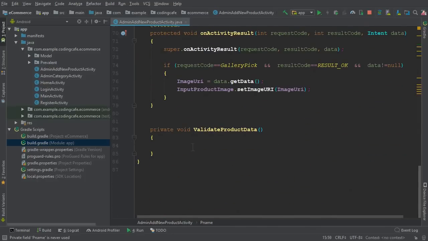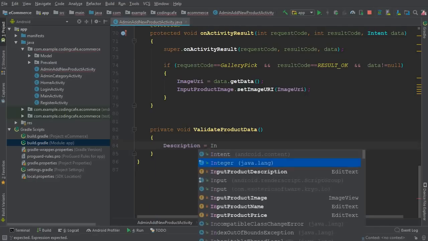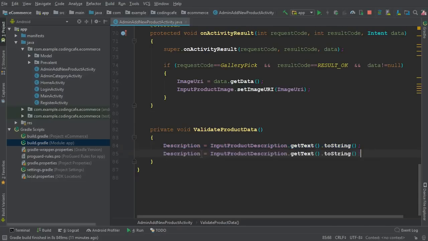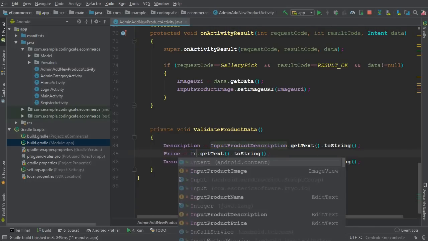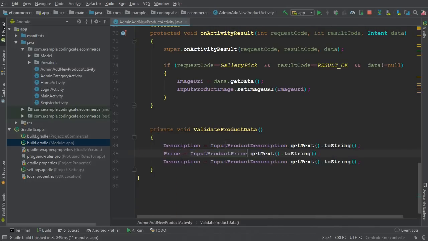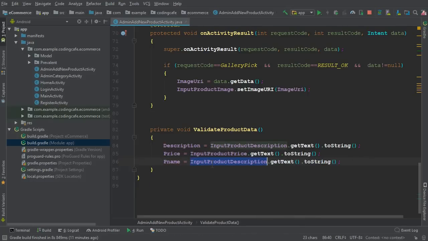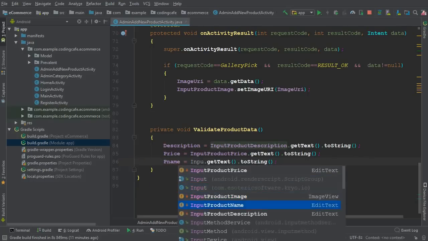And now come down here, and here we can simply say description equals to input description, input product description dot get text dot to string, and let's copy paste this, and we will change it for the other ones. So the second one is the price of the product, and it is by the name input product price, and then we have the product name, so it is by the name input product name.